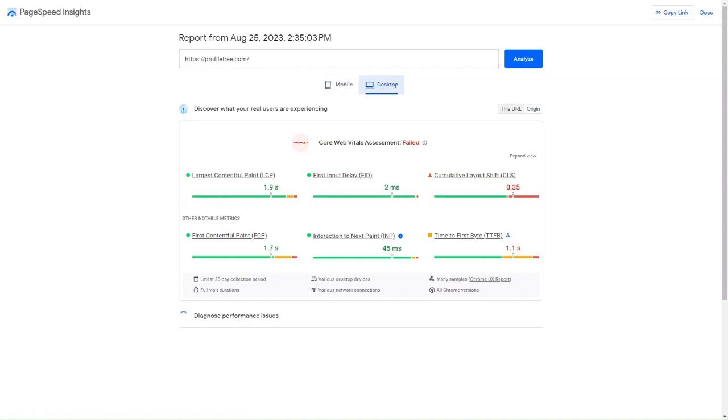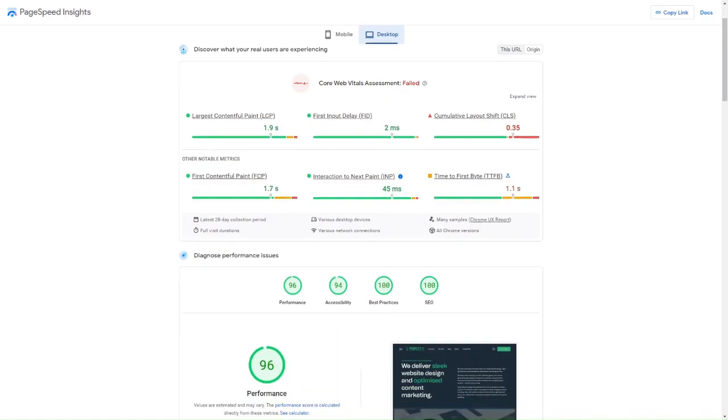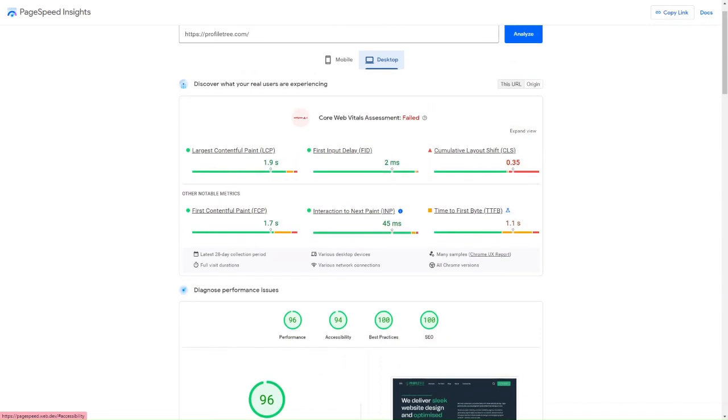So some key features of PageSpeed Insights is the performance scoring. PageSpeed Insights assigns a score to your web page based on its performance, and the scoring is given on a scale of 0 to 100, and you've got the performance scale as well. And then it also has scoring for best practices, SEO, and accessibility. And it's divided into two categories, one for mobile devices and one for desktop devices as well.